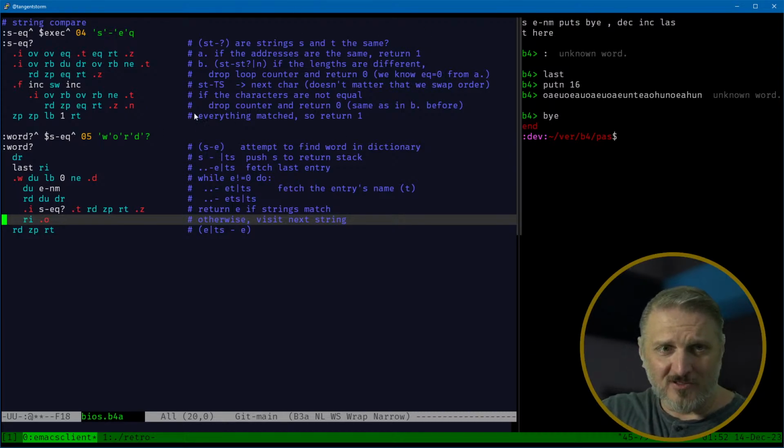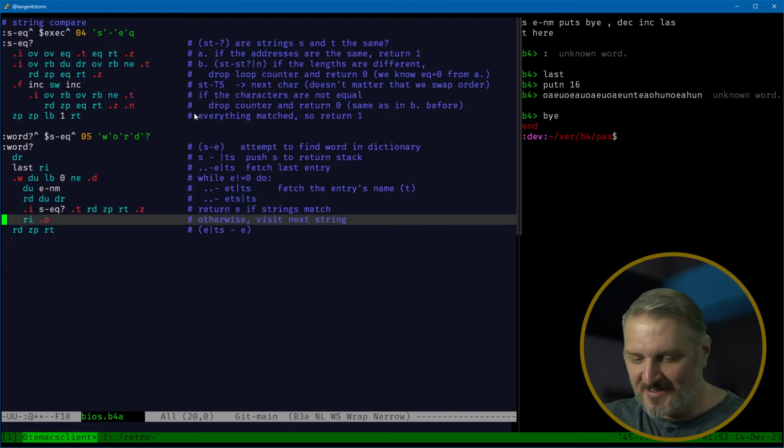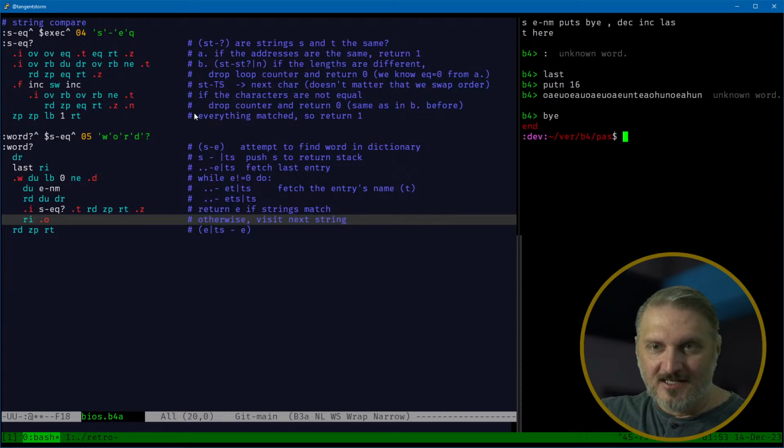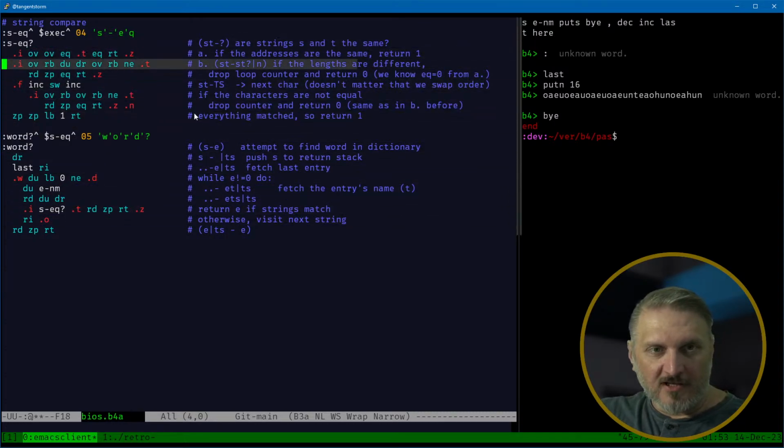I don't like writing this low-level stuff. It's kind of tedious to write and hard to understand. So I want a much higher level language, but this is bootstrapping, right? So that's what you've got to do.